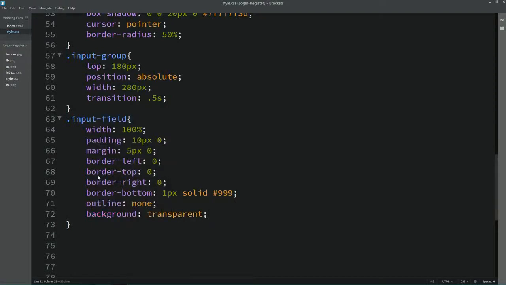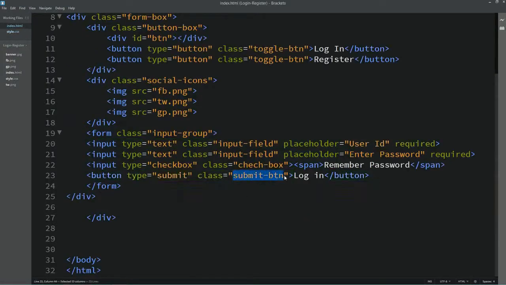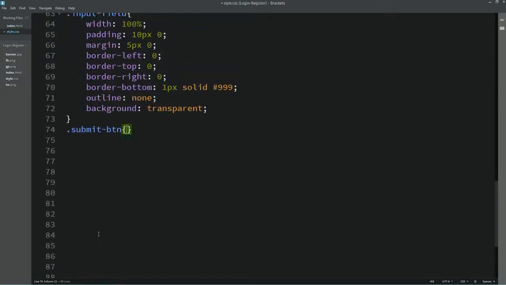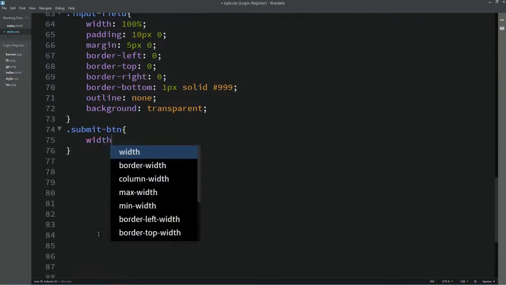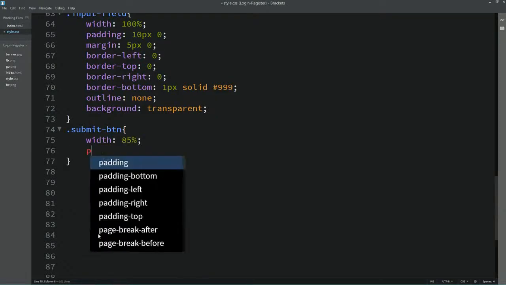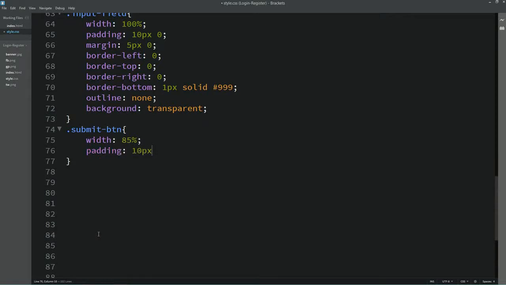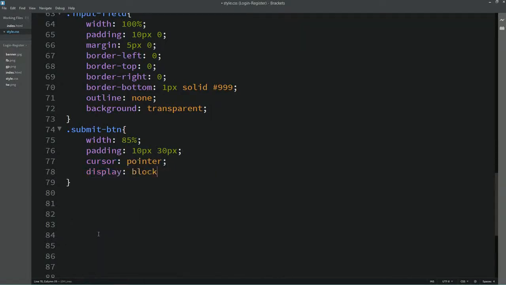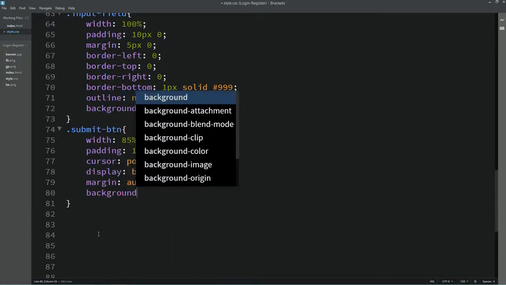Let's copy this class name for button, write it here, submit btn, and for this one we'll add width, it will be 85%, padding 10 pixel from top and bottom and 30 from left and right. Then I'm adding cursor pointer, display it will be block, margin auto, and background here we will add the same linear gradient background.